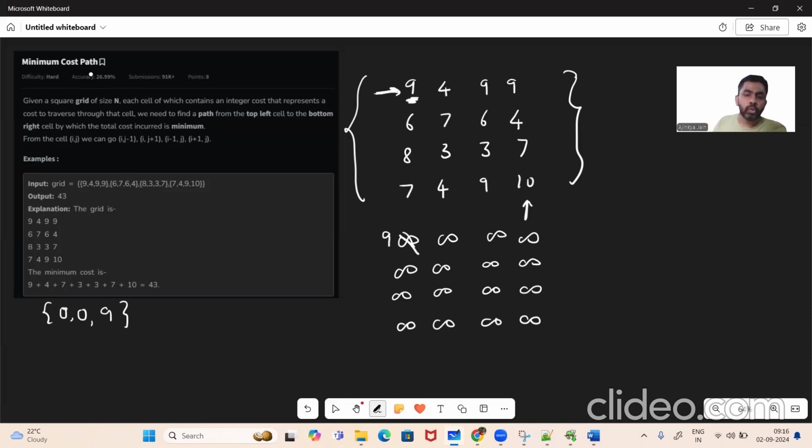The other thing they are saying is that from any cell, if we are on this cell, we can go either to top, right, bottom, or left. So there are 4 directions we can move. Now since the priority queue has this element, we are going to run a while loop until the priority queue is empty.